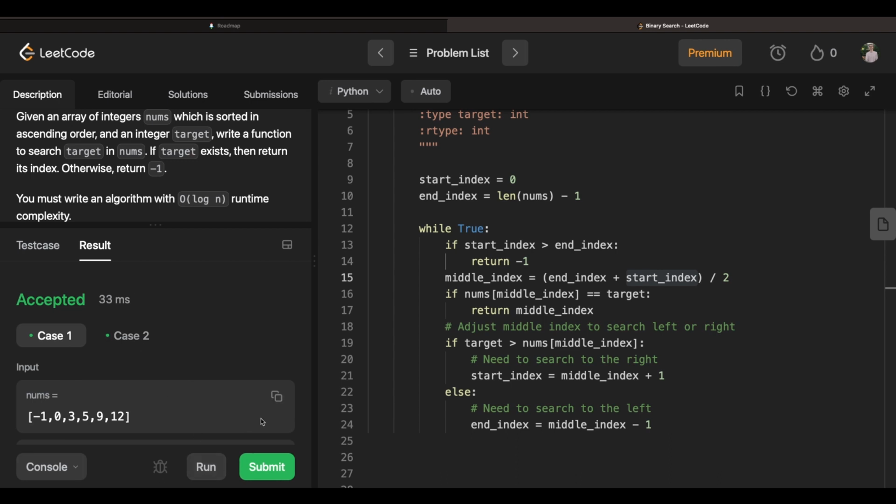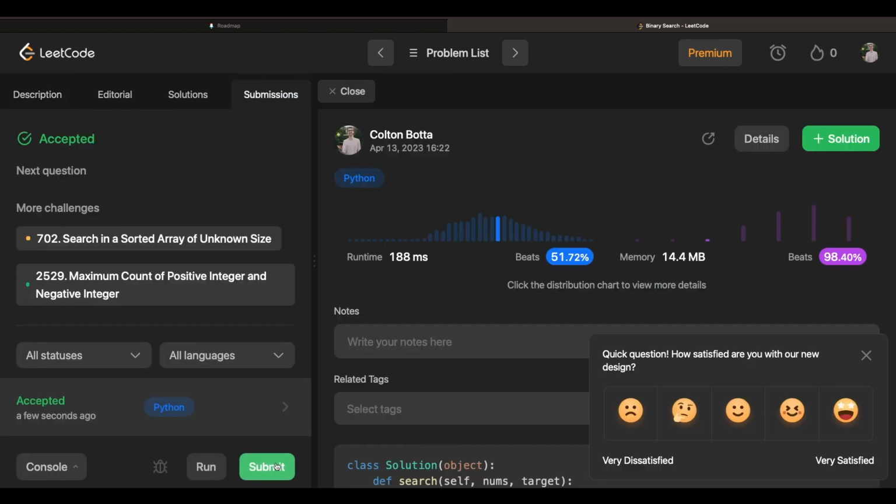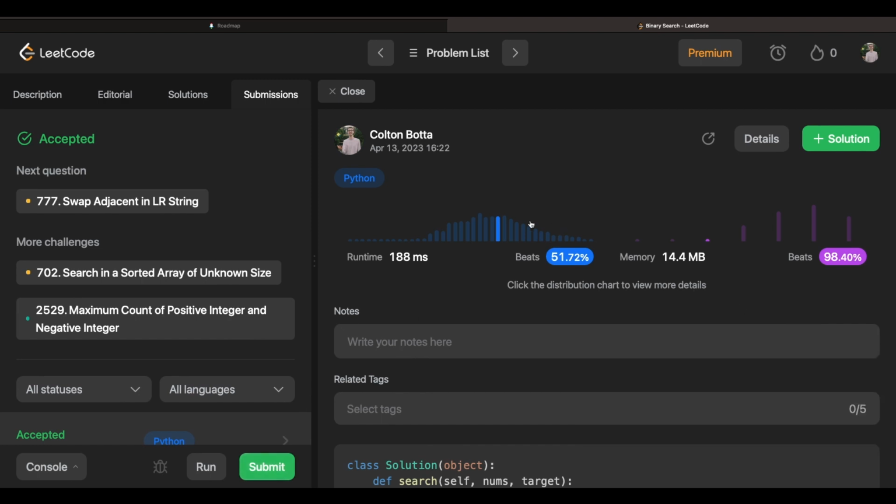Brilliant. So cases 1 and 2 are solved. Let's give this a try. Submitting. Yes, all right. Glad we got that with just one simple bug. Looks like I have a middle of the pack runtime there, and I did really well in memory, so that's good.